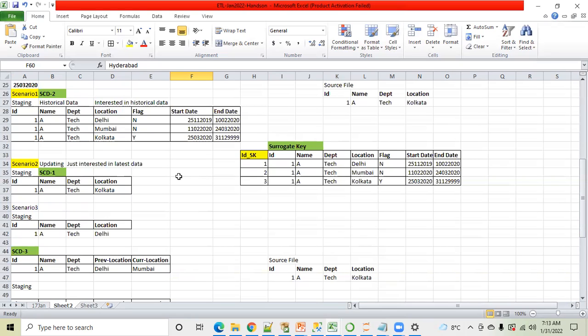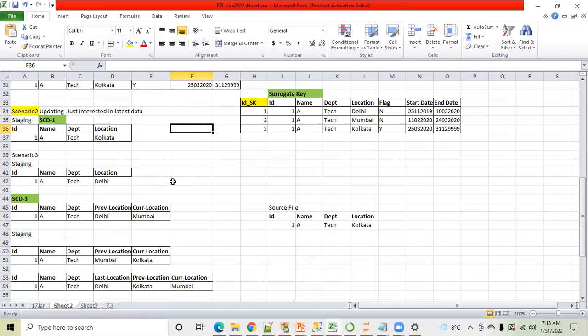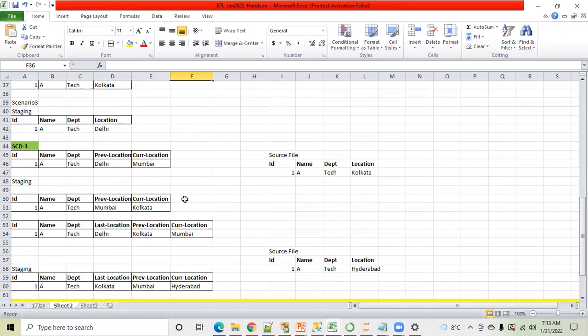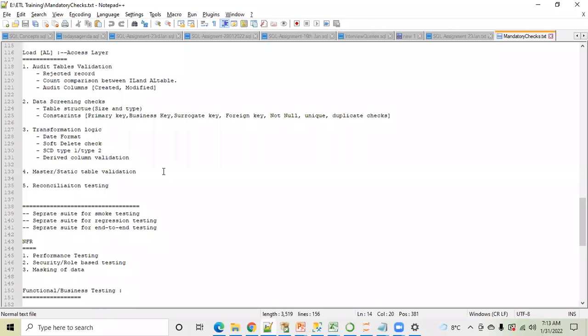But that has to be discussed with your project. In the project, they will tell you how many columns you have to add. It is not like you will go on adding. If they tell you that I want only the last two columns or something like that, then you have to maintain only those columns. So this was all about SCD1, SCD2, and SCD3.